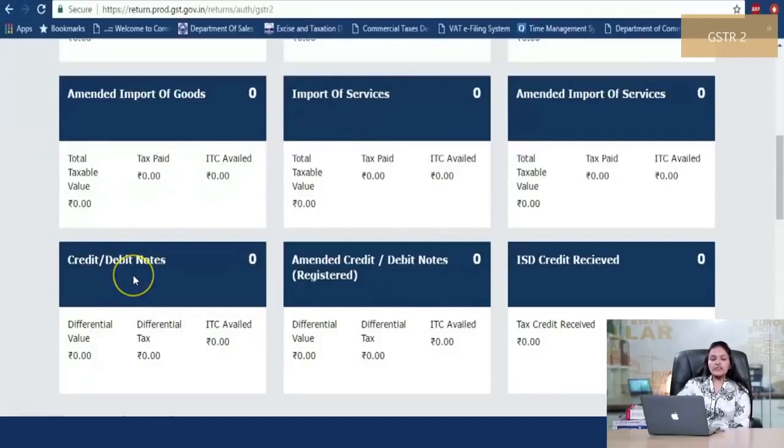Credit or debit note. This section helps you to add credit or debit note details. Amended credit or debit note. This section helps you to edit the credit or debit note amendments. Next is the ISD credits received. This section shows you the summary of credit received from the input service distributor.